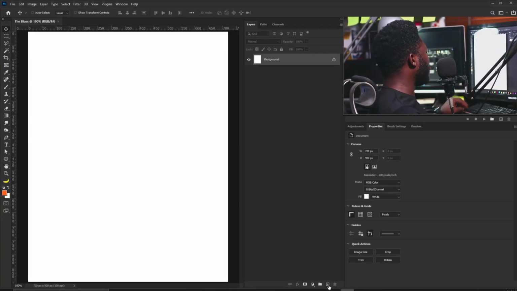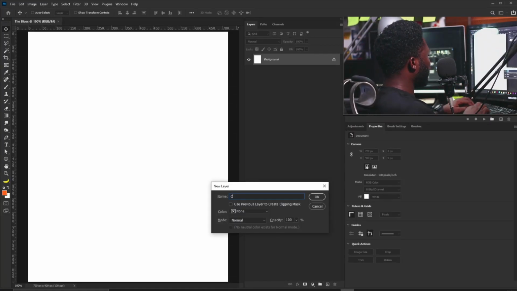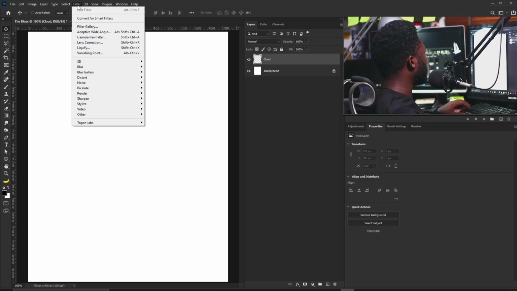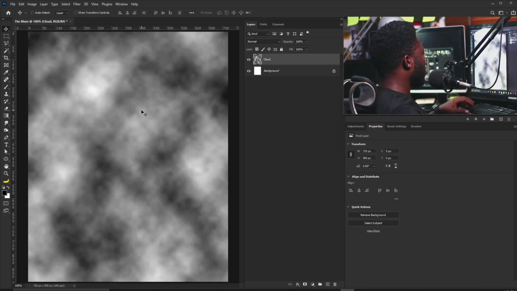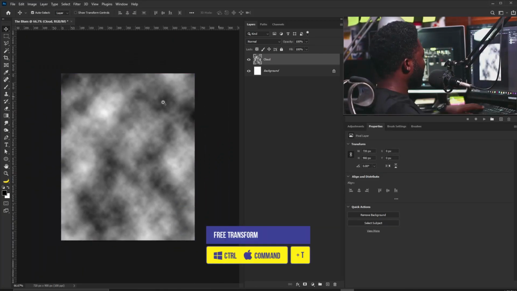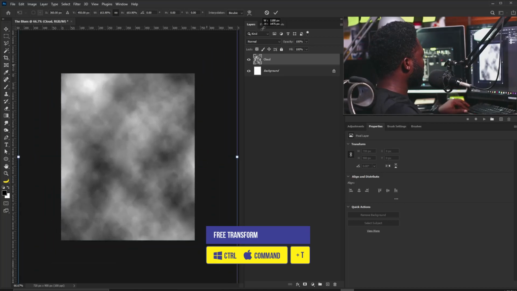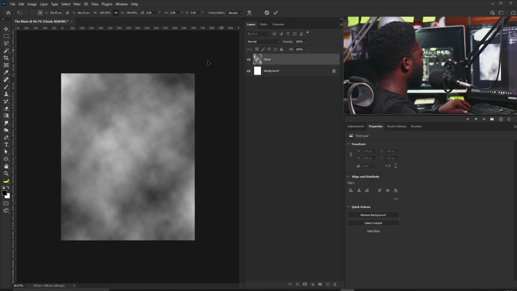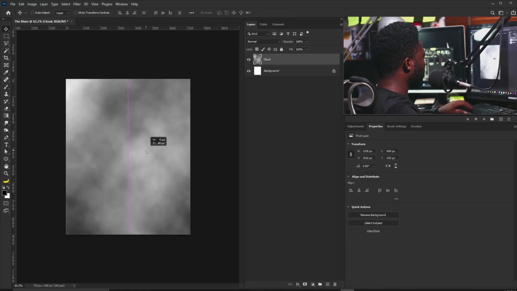I'm going to create a new layer and call this layer cloud. Then I'll click on the OK button. Then I'm going to change my foreground and background to black and white. Then I'll go to filter, go to render, and select cloud. All right, I'm going to zoom out, bring out the free transform and scale this big like so. Just scale this a little bit more and I'll position this here.